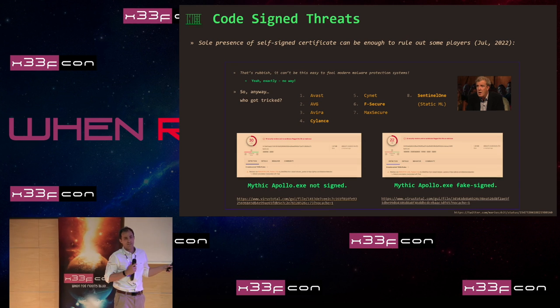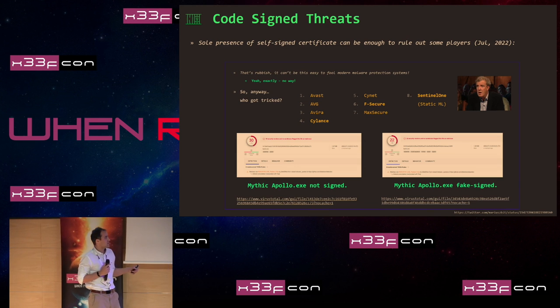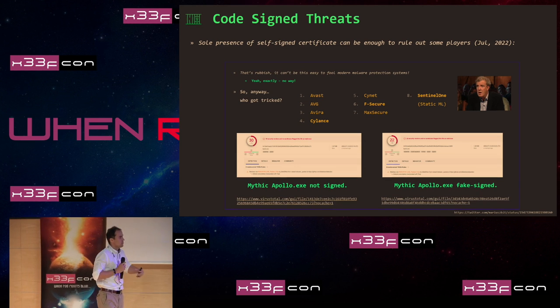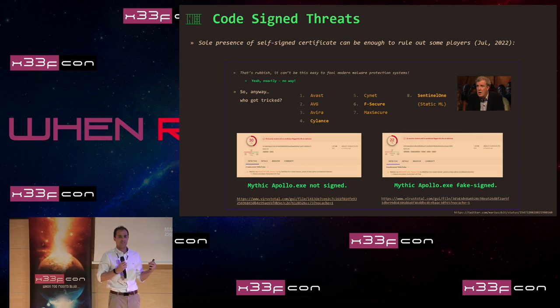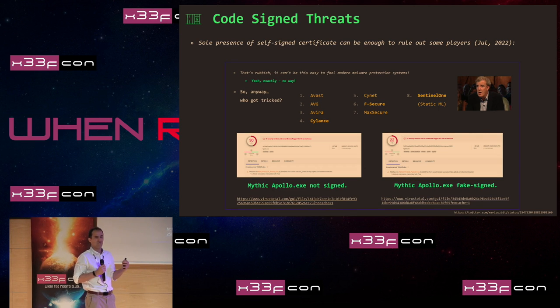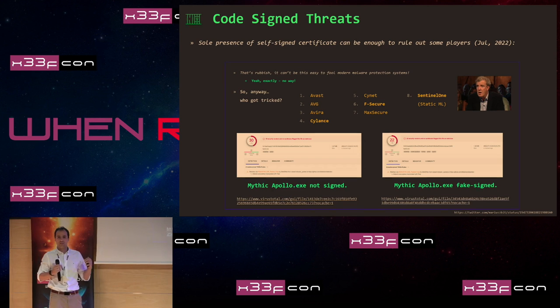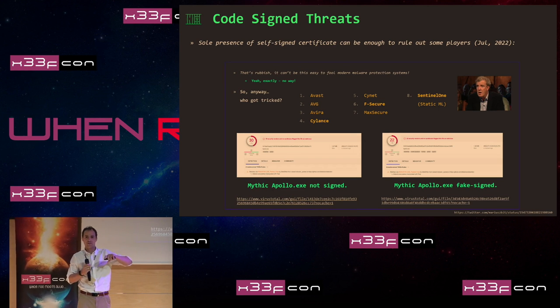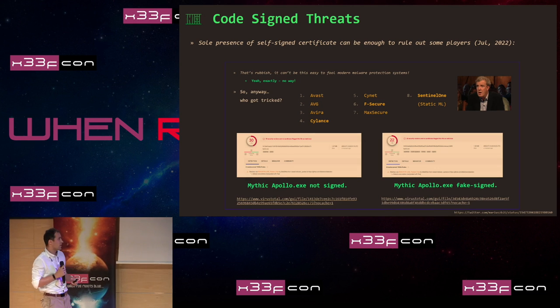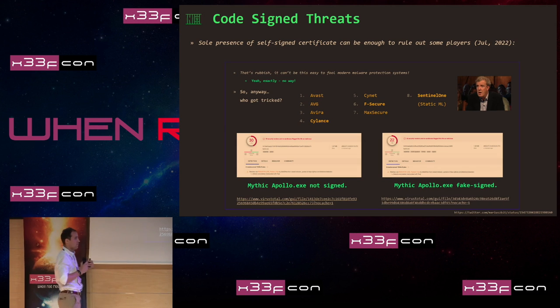Only 8 products were ruled out by the sole presence of a self-signed certificate, but this indicates the intuition that there are some checks that might be falling into this if statement: if there is a certificate, then conclude this might be a good file. Some products might be cutting corners here and might not be performing the due diligence to actually check and verify whether the certificate checks out.